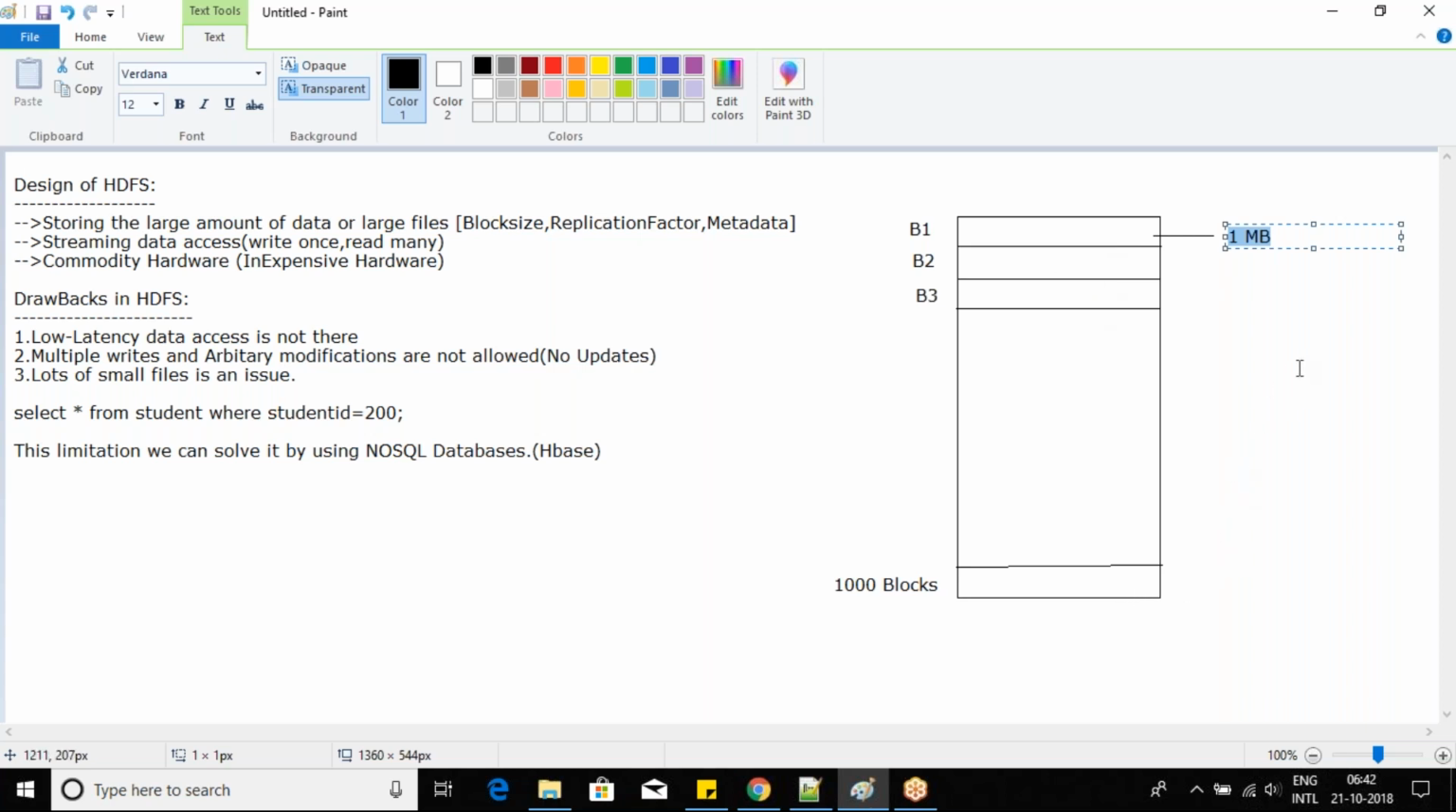Even if you use some HDFS commands to add, there is no chance of updating an existing block. We can just append the file at the end of these 1,000 blocks. Here only the appending concept exists; we don't have the concept of update. If you tried to update, we would need to check n number of blocks, which again affects performance. That is the reason we don't have the concept of arbitrary multiple writes and arbitrary modifications.